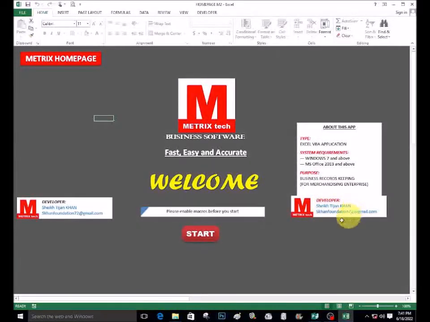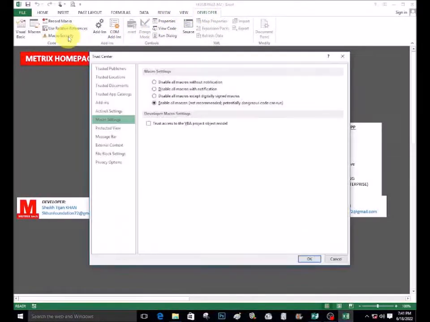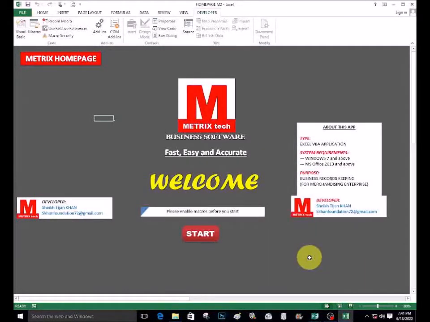Now here we can also see the developer Sehtijan Khan, that's me still, and then from there we can see here this line says please enable macros before you start. Now it's an Excel VBA application, and the macros need to be enabled before the application can work properly. Now to enable macros, we simply go to the developers tab, click on that, and we look for macro security. Click on that, and then we enable macros here, and okay to that. Our macros are enabled now, and we can start.